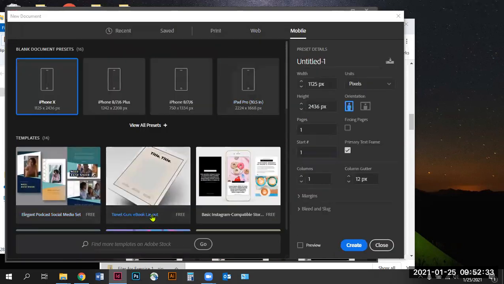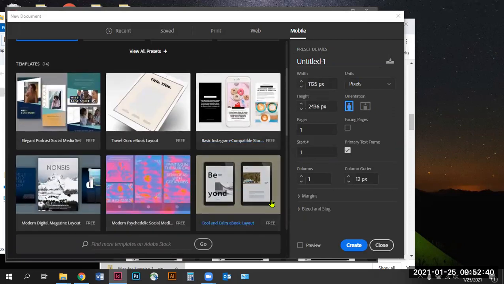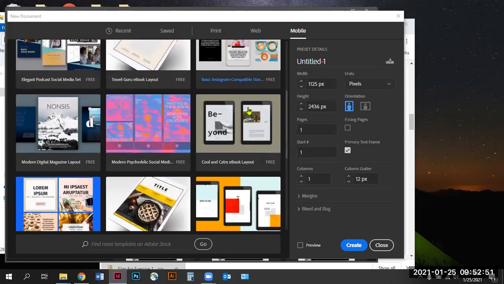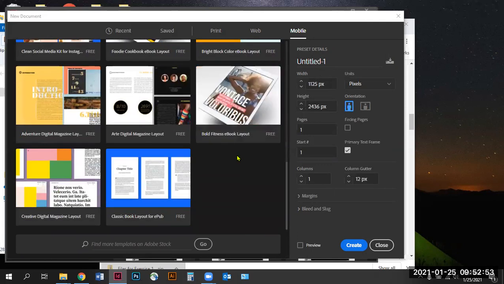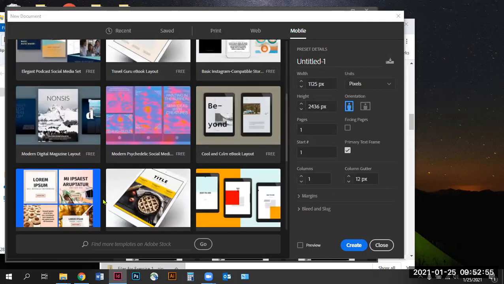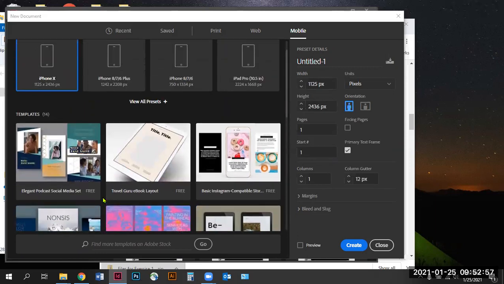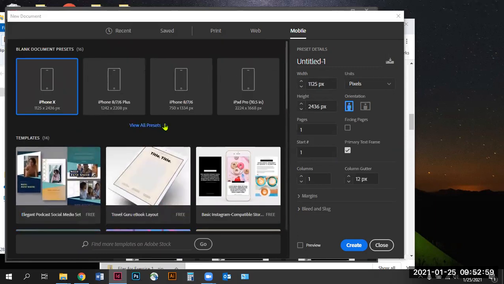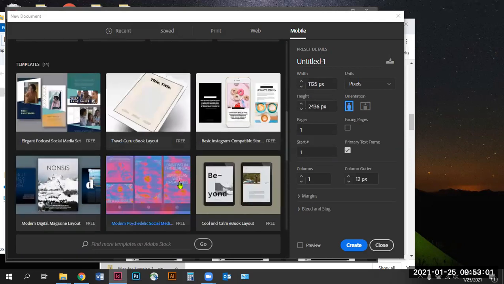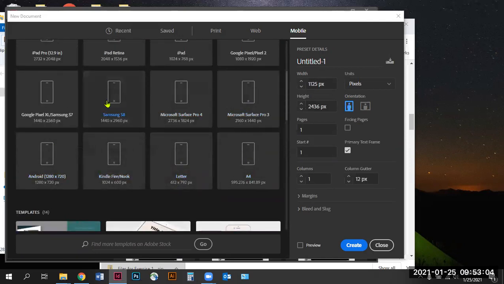And then there's mobile. So if you're doing any sort of design that would be interface design that would be going onto different platforms, they have templates here for EPUB or like ebook layouts, Instagram kind of looking things for phones, and phone and tablet type stuff. Okay, so if you ever need a template, they have a few. These are free. They have more than that. If you click view all presets, you can see all of the different formats they have.